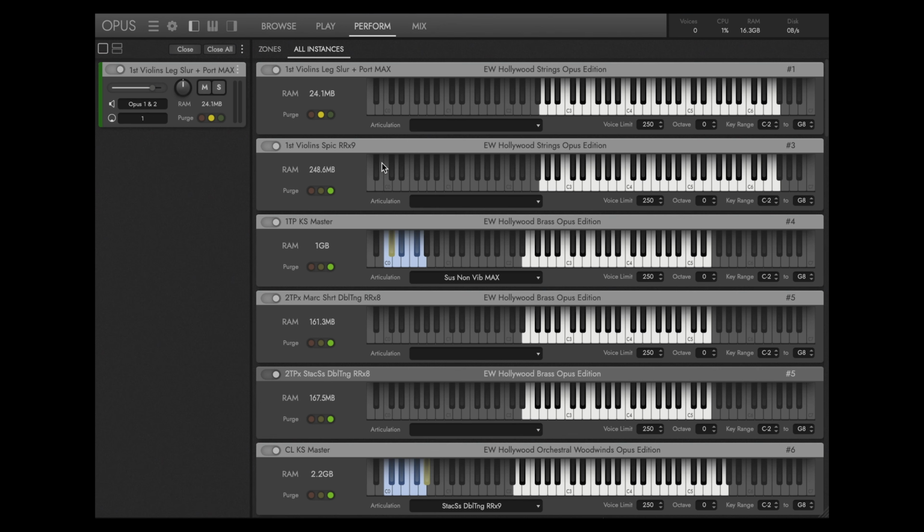In the All Instances window, you can also change the articulation for any loaded key switch patches and find other controls such as the voice limit per instrument, octave controls, and key ranges.